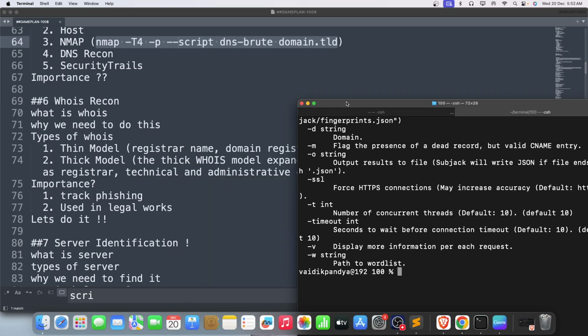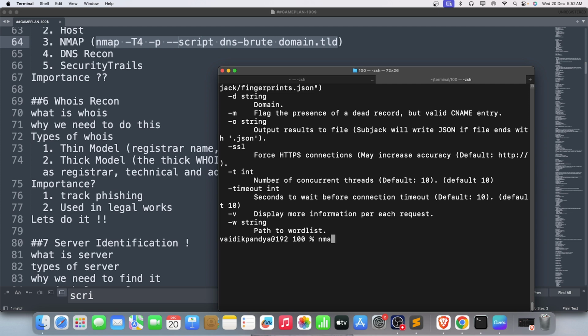So let's try this: nmap hyphen T4 hyphen p double hyphen script. Now, as you can see, we are using a script which is dns-brute. If I just simply type my IP here, where is my IP? Or we can simply use the domain name too. But let's use the script dns-brute and our target. So let me just give that.